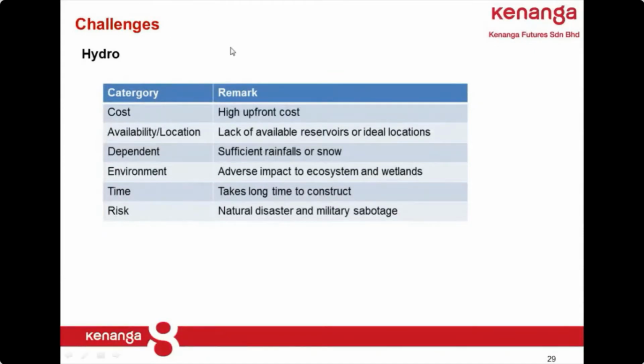And then it's also dependent on sufficient rainfall and snow, so that when the snow melts, it will be turned into water and flow downstream. And also in terms of the environmental impact, the construction of a hydro dam will have an adverse impact on the ecosystem and wetlands of the surrounding area of the dam.